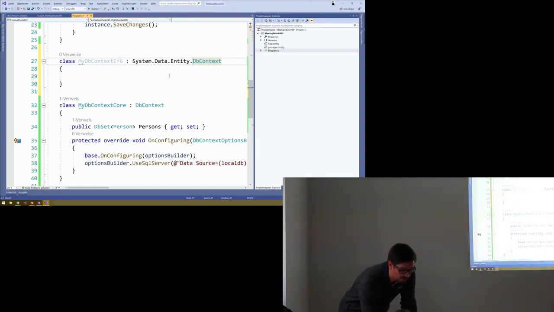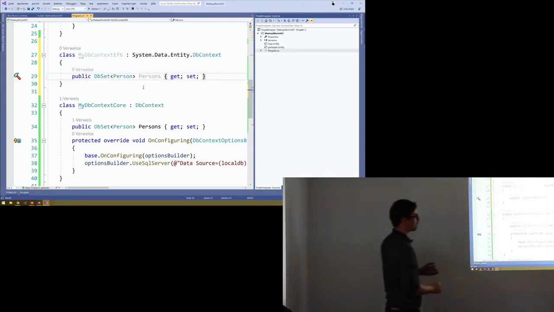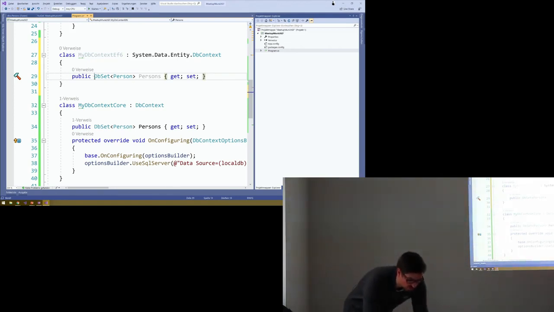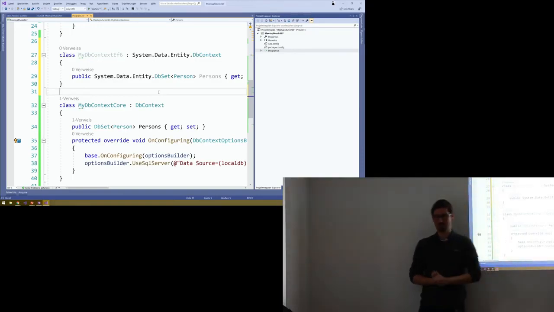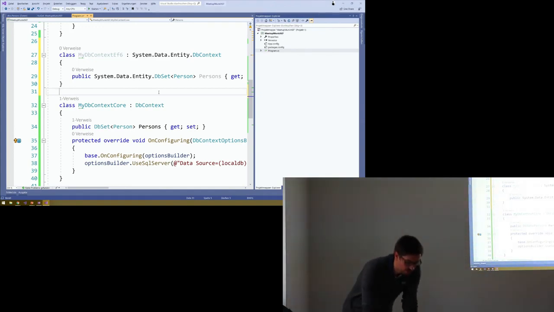But what I can do nowadays is take this DbSet of person, copy that one, and add the DbSet of persons also to my DB context EF6. I have to pay attention again because the DbSet is defined twice, once in the Entity Framework Core version and this one in the Entity Framework 6 version. I have here now the same context with two different DbSets, which are getting connected to the same database.